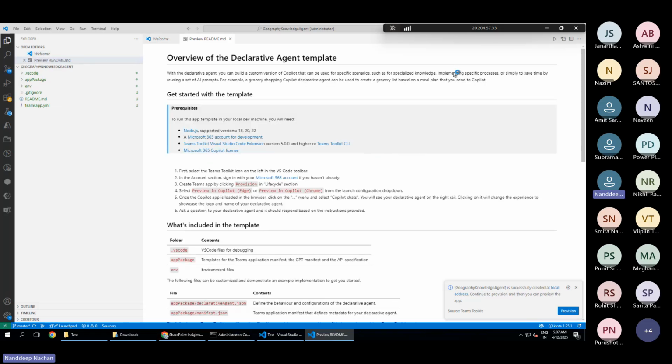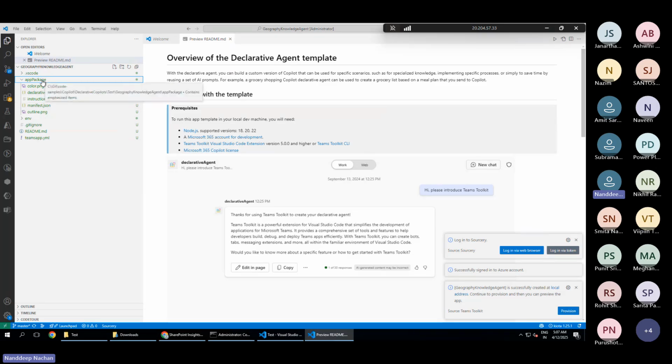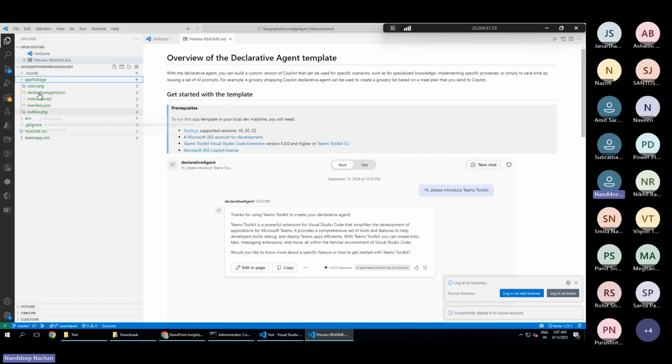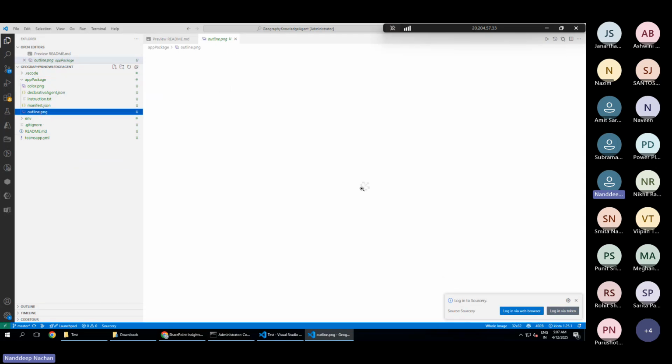Okay, now that this particular project has been created, here you can see that we have certain folders. So this is the app package, which will create a package for you that you can deploy to Microsoft Teams. And here you can see that there is a color PNG and an outline PNG. These are nothing but the icons that you will see for your agents.